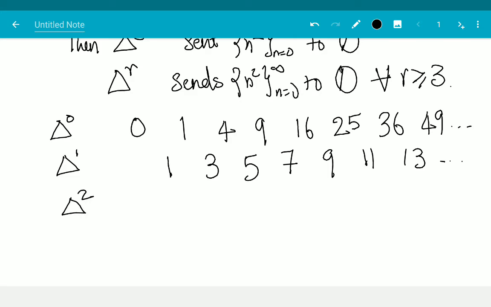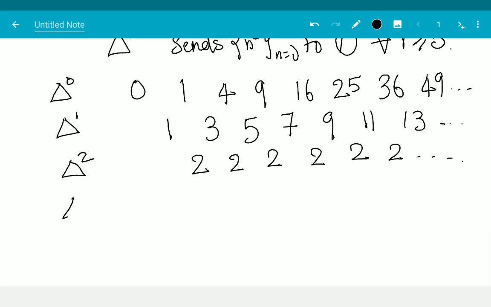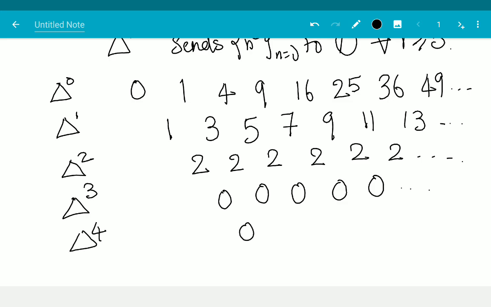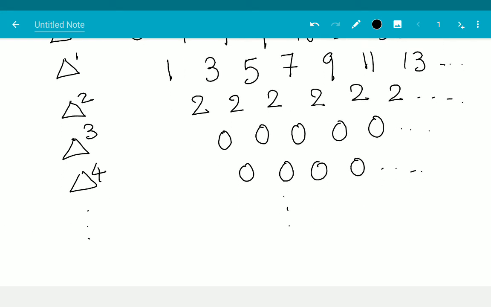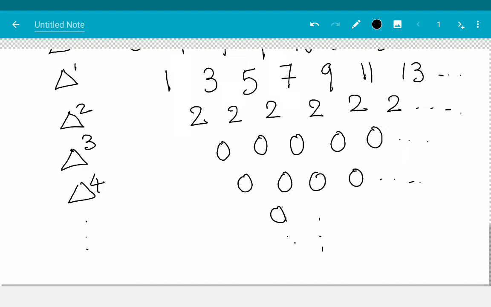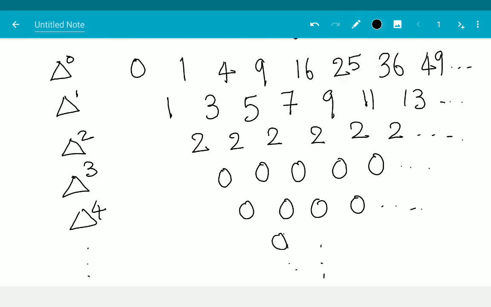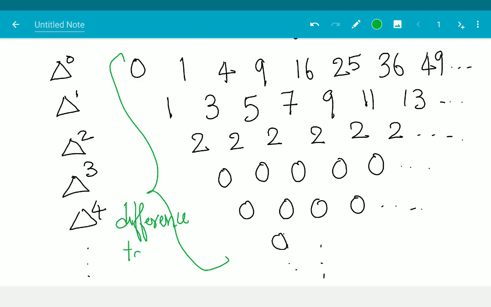Now I'm going to apply delta twice, which would give me 2, 2, 2, 2, 2, 2, dot, dot, dot. Delta 3, 0, 0, 0, 0, 0, dot, dot, dot. Delta 4, 0, 0, 0, 0, dot, dot, dot. And as I go on, this is all going to be 0 all the way. Right? This is called the difference table.